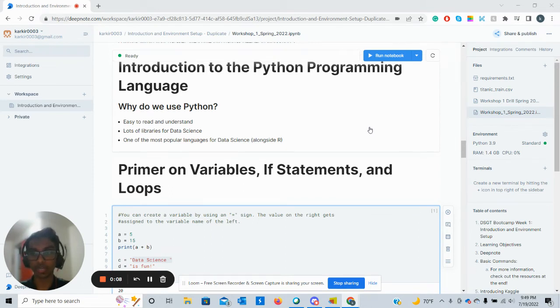For this workshop, we're going to be introducing Python and going over some introductory syntax and patterns that will help in the later parts of this bootcamp. So to kick us off, why do we use Python? A couple of reasons. Number one, Python is easy to read and understand, which you'll see through these examples. Number two, there are lots of libraries for data science. And number three, it's one of the most popular languages for data science, alongside R, at least for today. Those are a couple of many reasons why we use Python.